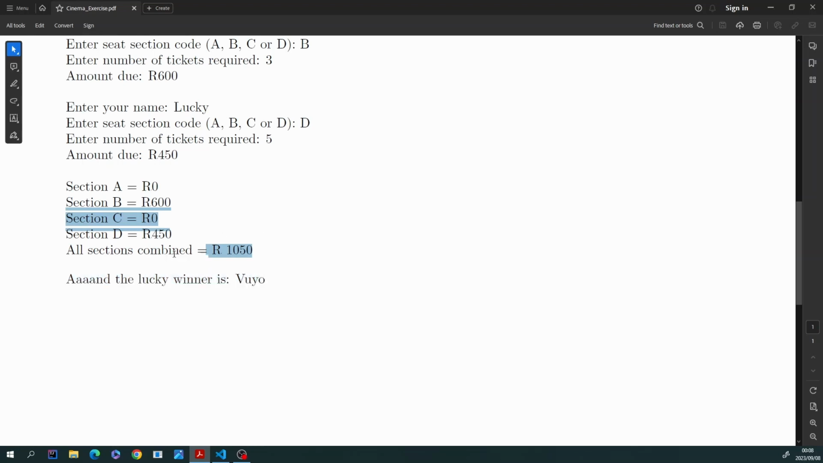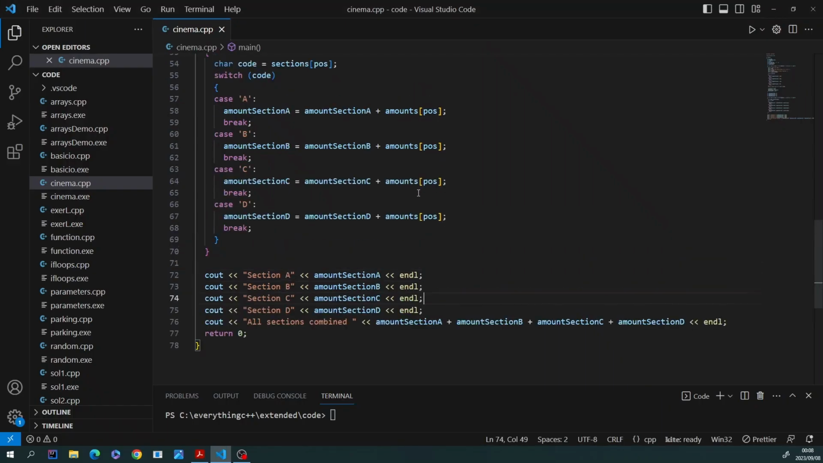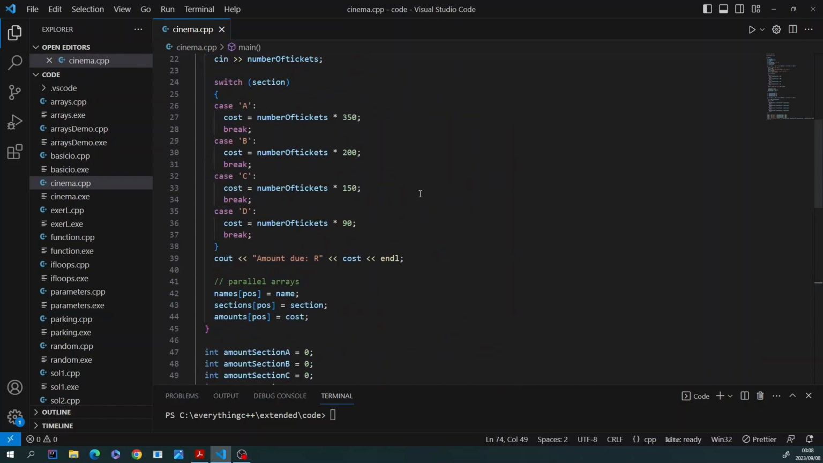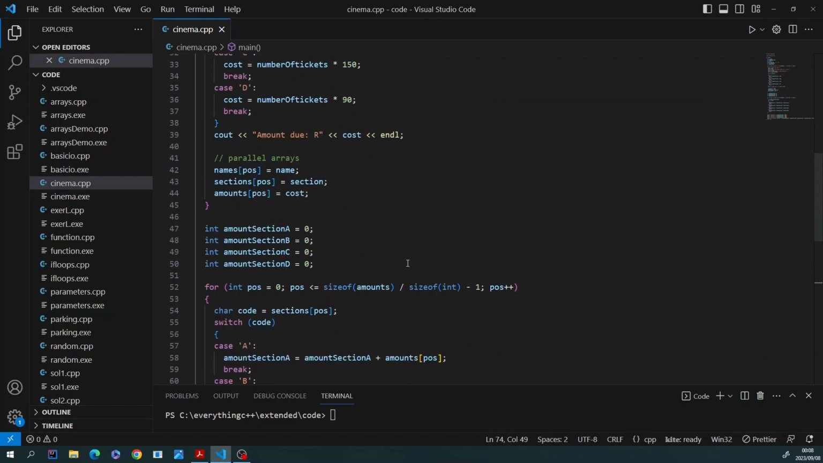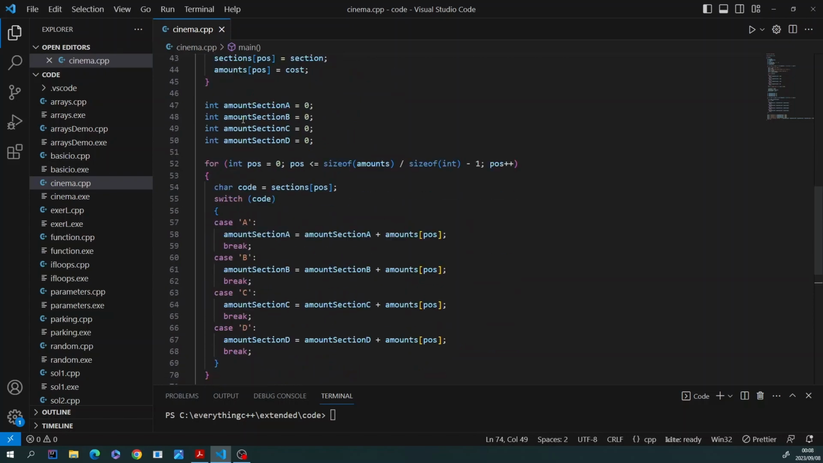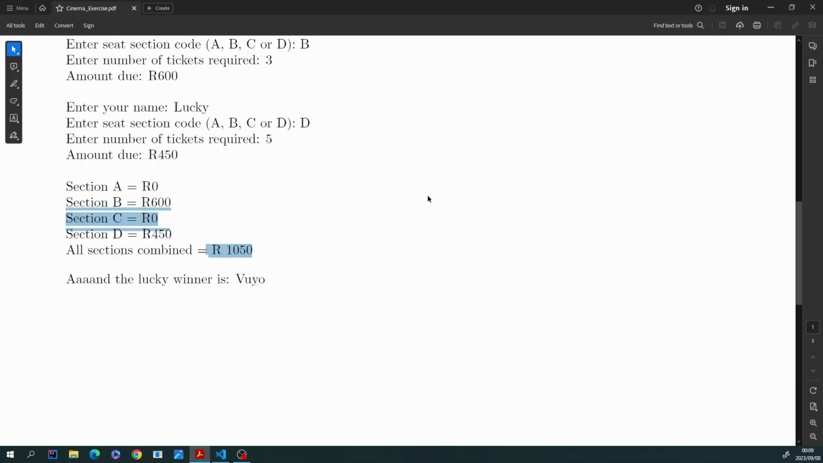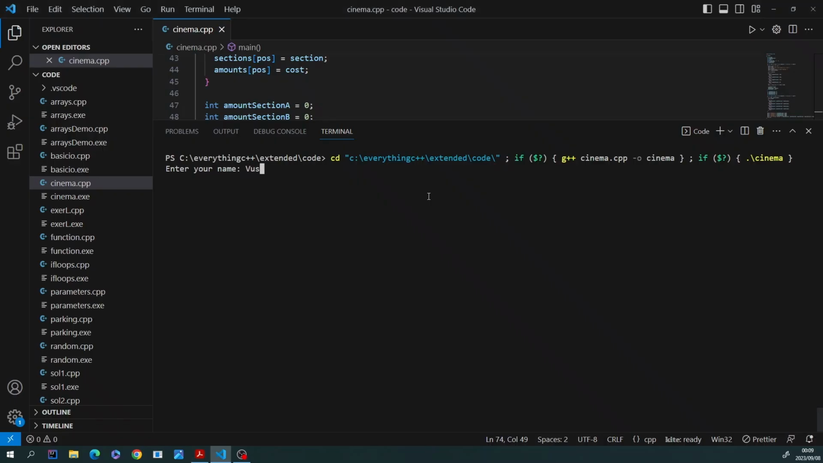That is quite a bit of an implementation to do. So I'm going to first check if calculating the totals per section and the overall is working as expected, because we've added quite a lot of logic. So let us test that. Our test data will remain what we used. So it will be Vuyo, B and 3 600. Yep.